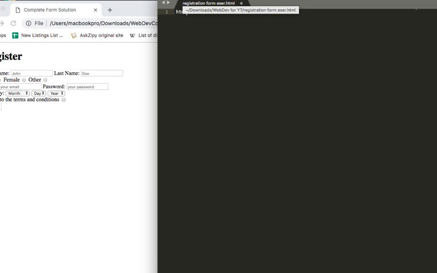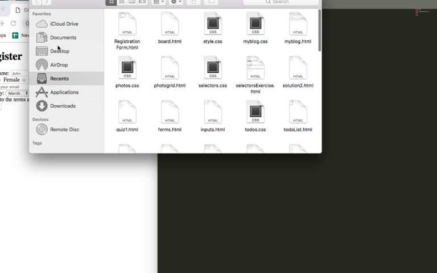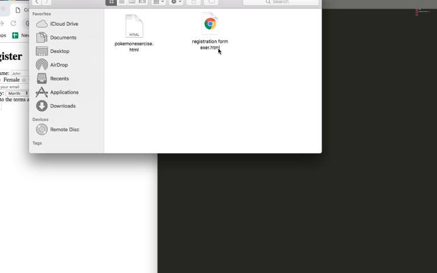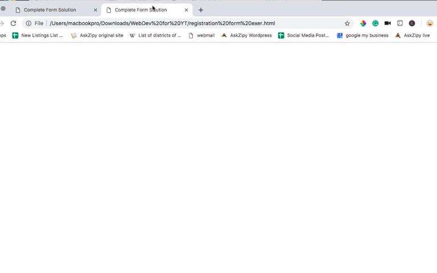Again, your HTML skeleton. The title for this is complete form solution. Oh, I got the spelling wrong. Complete. Save, and let's check if we have the same title. Let's open this with Chrome. Okay, so we have the same title, complete form solution.